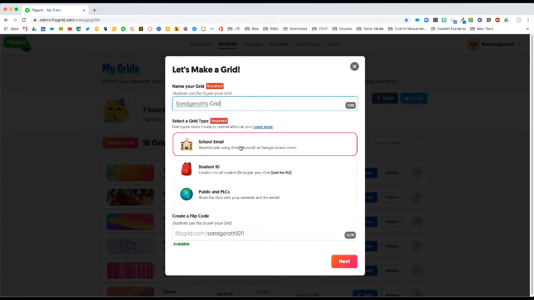Now the next ones down here, these are how students are going to join your grid. For many of you, what you're going to choose is school email. This is going to allow them to authenticate using their Microsoft or their Google account. So that's going to be the best option.